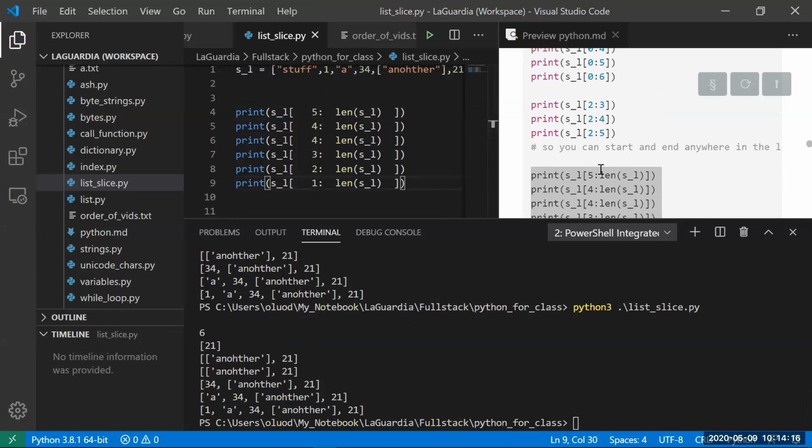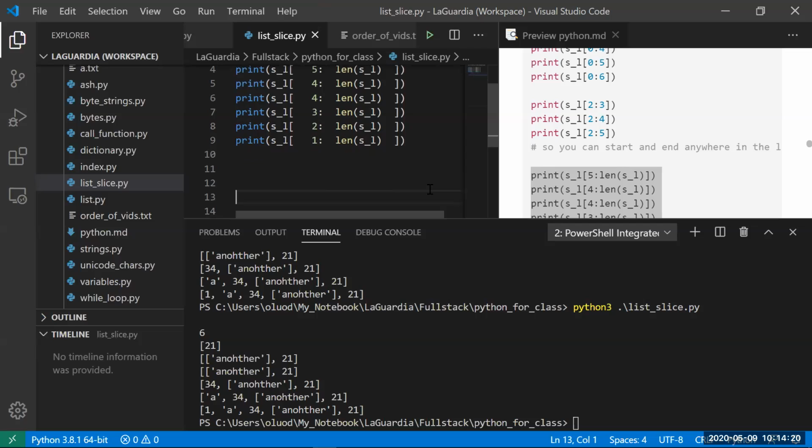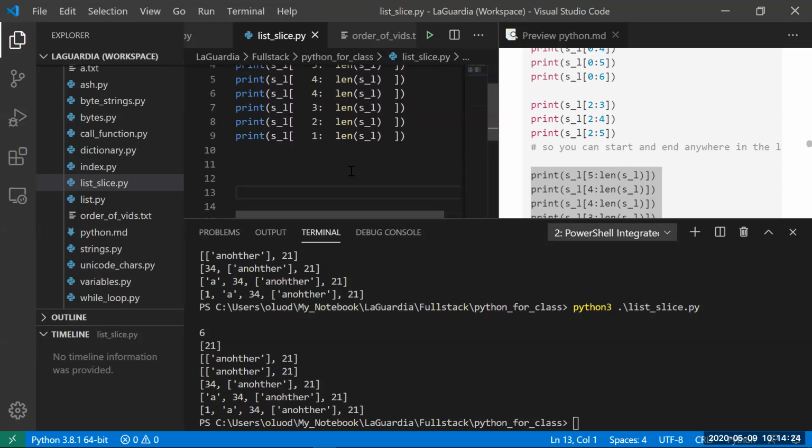So for exercise, this is really intuitive. You want to just look here. You just want to get these items. So for exercise, take this list, make it like one of your lists. Make it 6 items long.